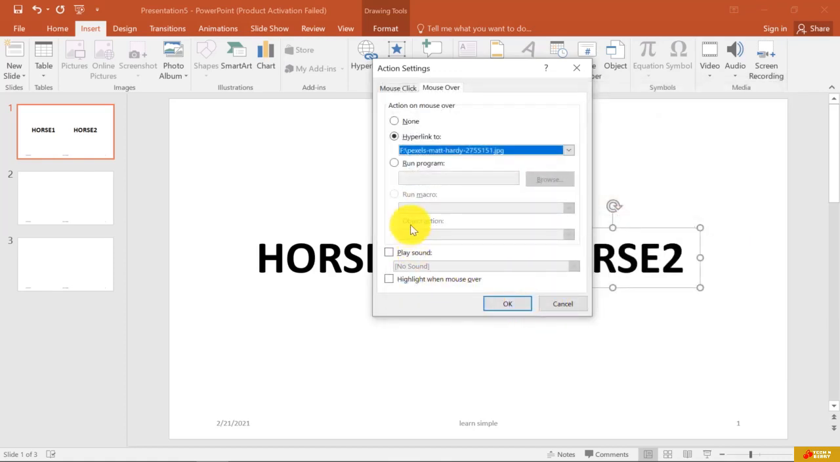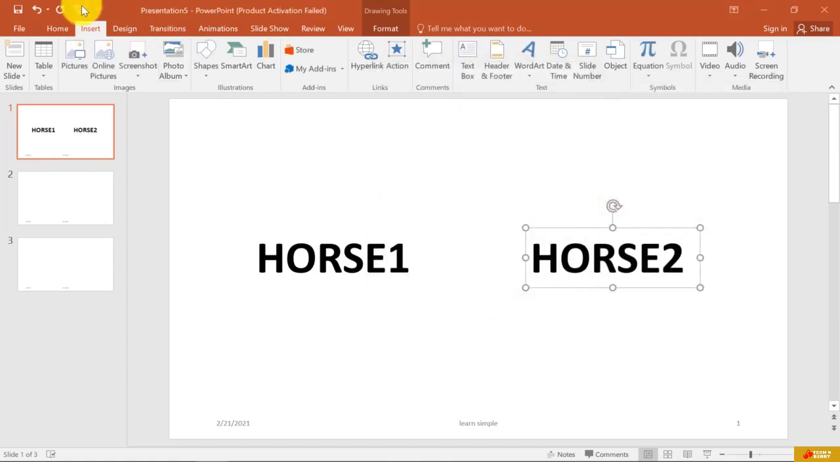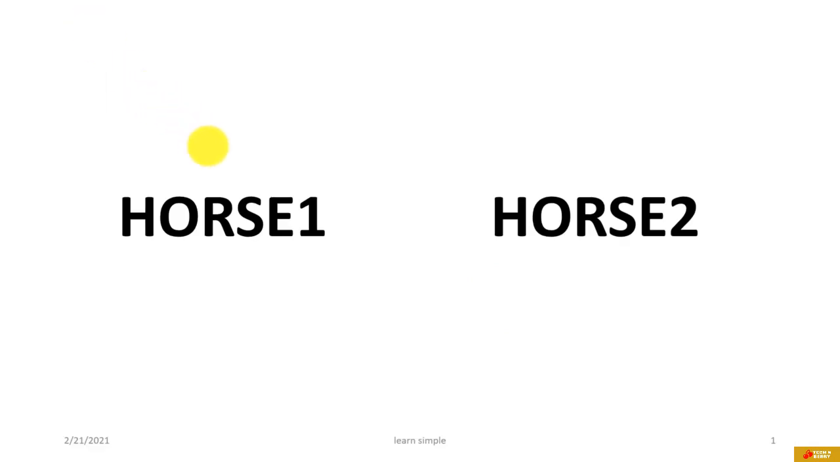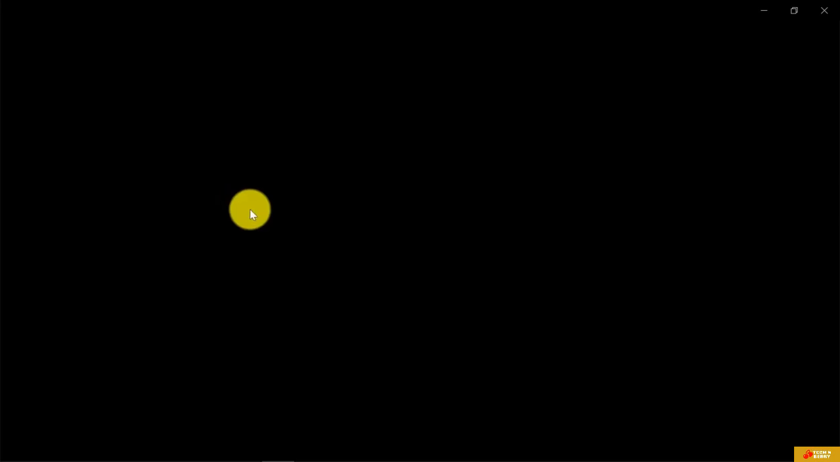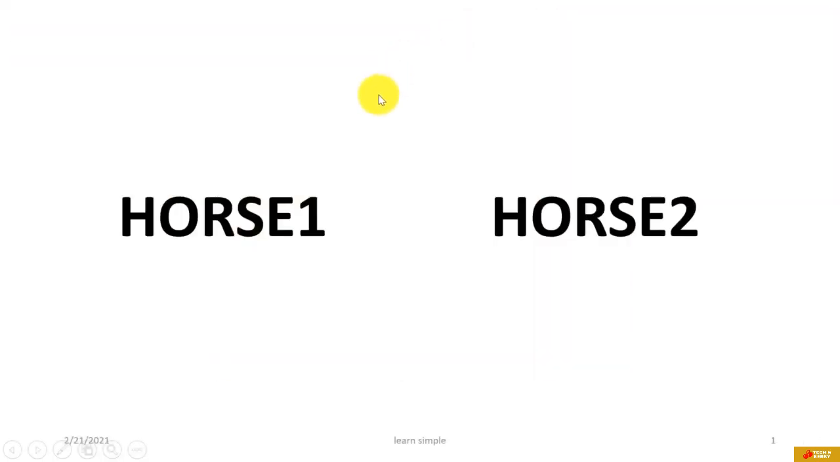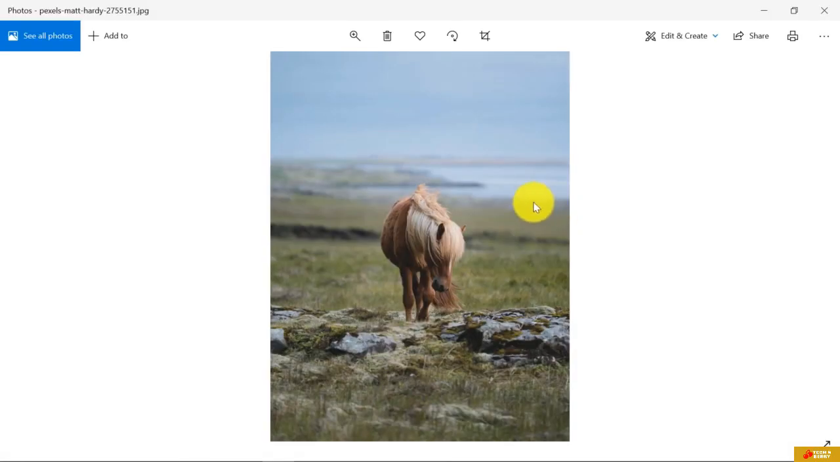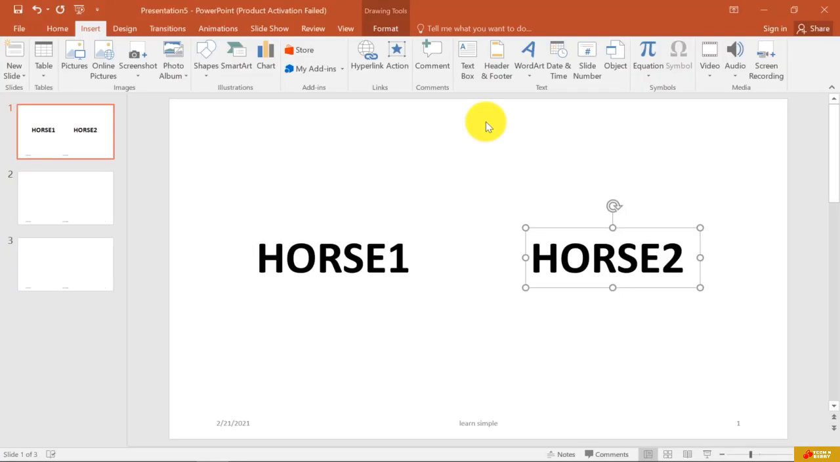If I click on OK and play this right now, you can see that in order for the hyperlink to work, we have to click on this host one text. You can see we just click on this and the image will open here. But here in action, if I move my cursor on top of this host 2, you'll see it will open this image. And I'll close this. Now it also works on any other shape. It is not limited to text only.